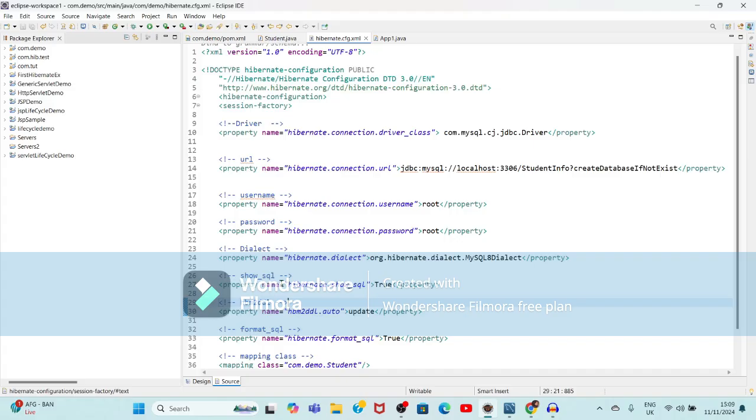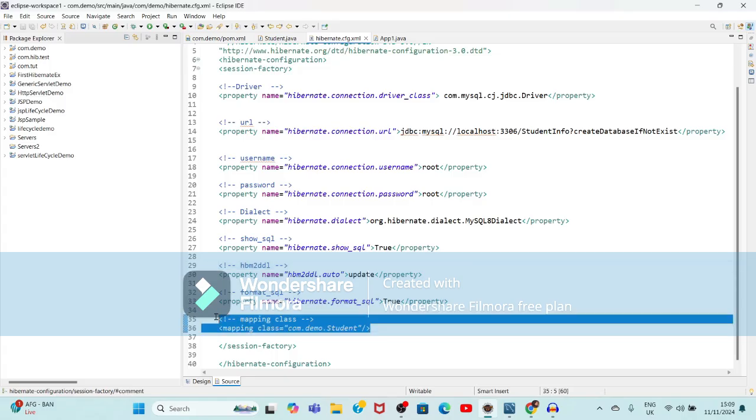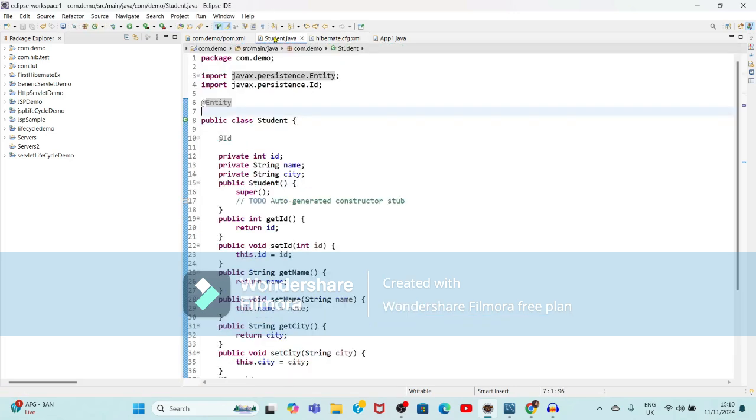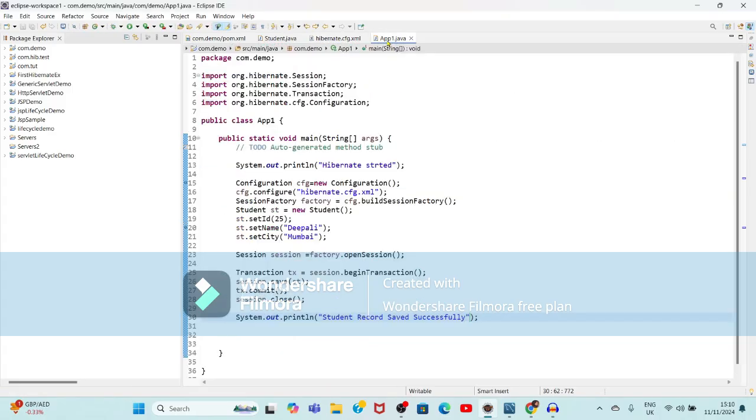create schema. After that, format SQL means it will format the SQL in readable form. After that, mapping class. Here we have to specify the name of what we are mapping. We are going to map this student.java file, and it is in package com.demo. So I have given the path as com.demo.student.